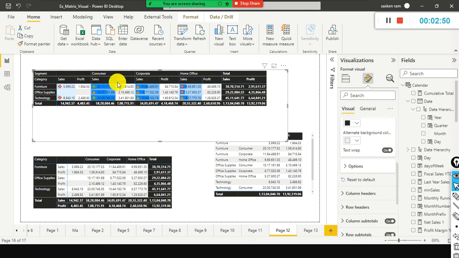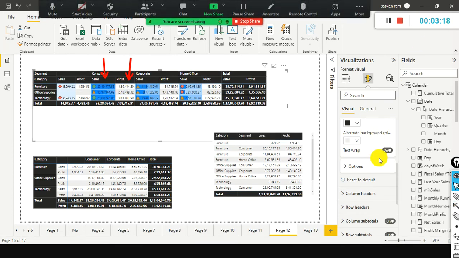In the consumer segment, we can see how much sales we made and how much profit we made in each category. But instead of displaying sales and profit here, I want to convert these into rows. Sales is a column here, and profit is also a column. I want to convert these columns into rows. How can I do that?